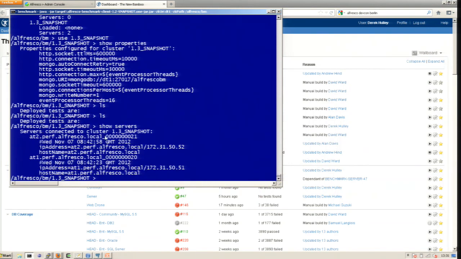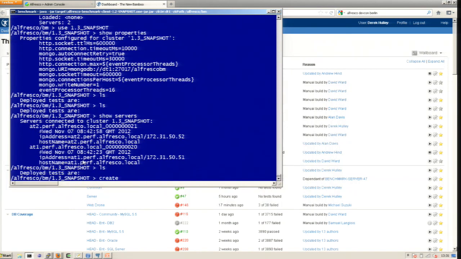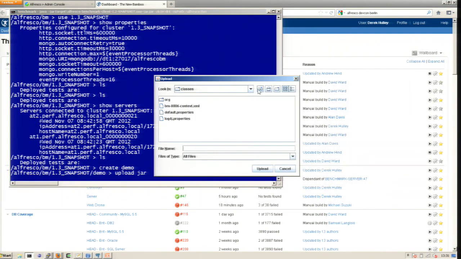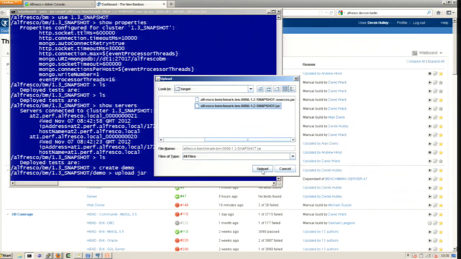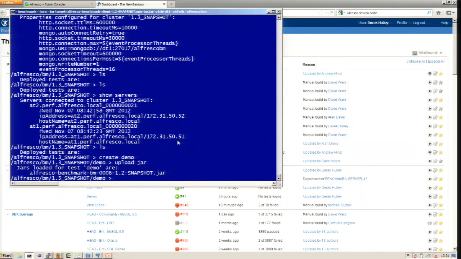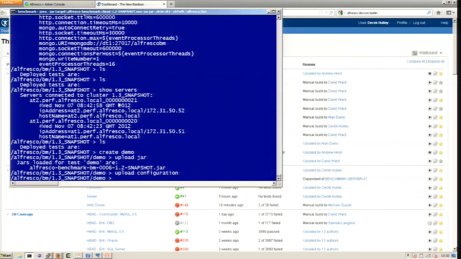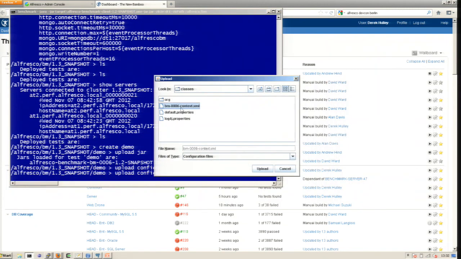If I look here, you can see that basically 2 servers are running, and they started some time ago. There are no tests deployed, so I'm going to create a test. I'm just going to call it demo. So one of the things I need to do is upload the jar. This is a jar that comes straight out of a Maven build, so it's gone through its tests and everything. We know that it's compatible with this version of the server. So I'm going to upload the default properties, and I'm going to upload the Spring configuration.